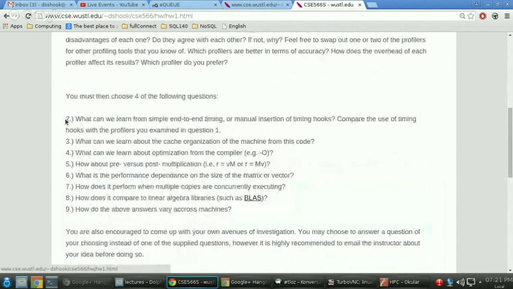Once you have that one done, I've got 8 more questions down here. You get to pick any 4. Any 4 you want to do. I don't care which 4 you pick. Pick the ones that are interesting to you and run them. We can do a quick overview.